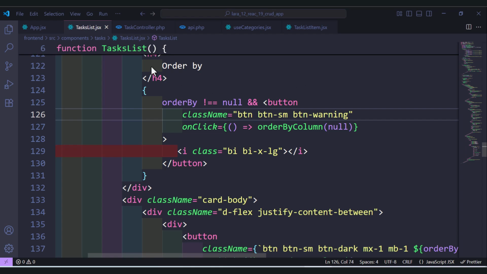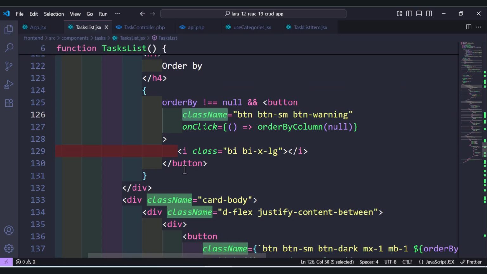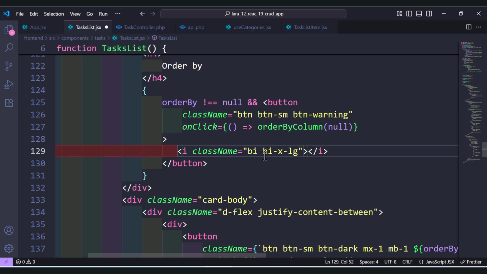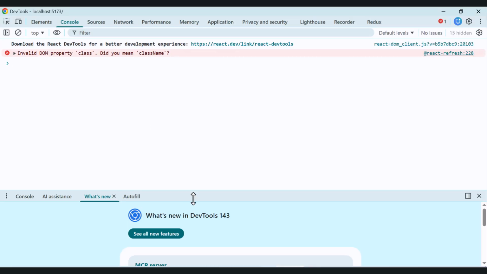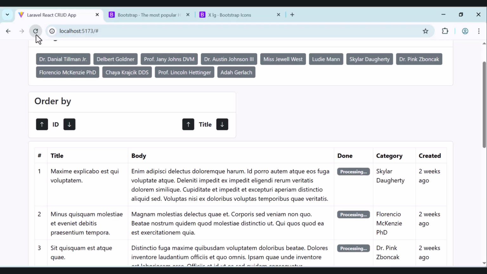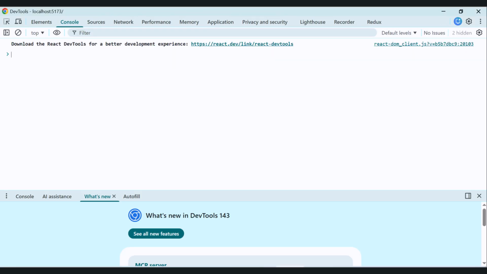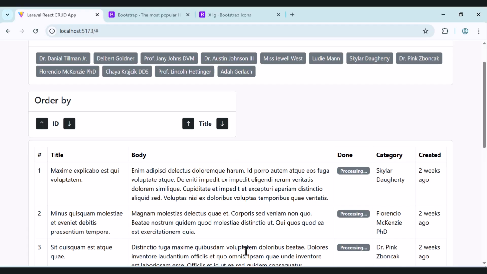So before we move to search, let's change the class here. Because I copied the icon, I did not change the class to className. So as you can see, we have it here. Let's refresh and check if we have any other class. We don't have any other class. So now let's move to the search.